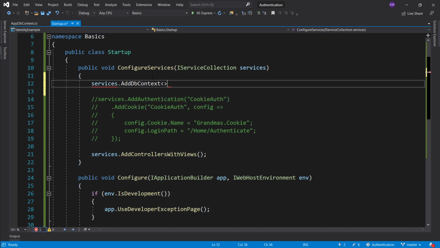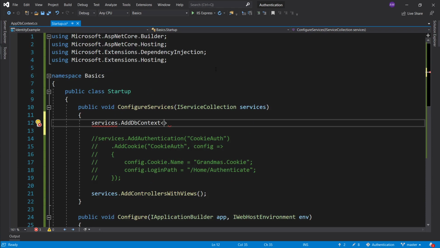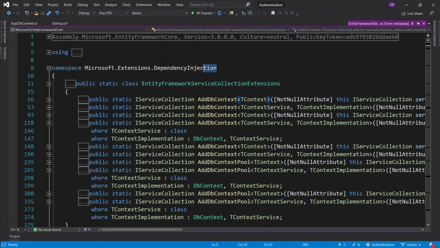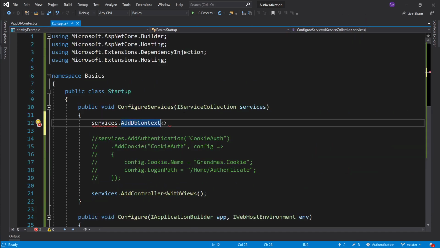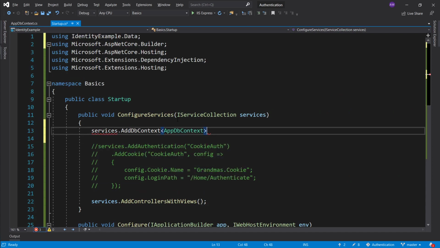Okay, so let's go into services and let's add DbContext. Again, this extension comes from the Entity Framework package, but the namespace is just Microsoft.Extensions.DependencyInjection, I think it is. So if we press F12, we can see Microsoft.Extensions.DependencyInjection, but the real assembly is Microsoft.EntityFrameworkCore. Okay, so let's add AppDbContext.